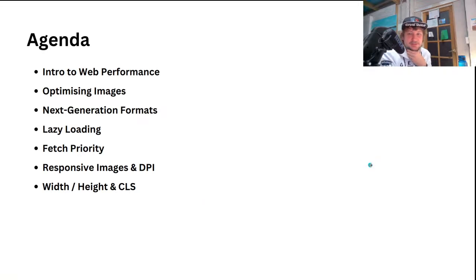Also, the level that I expect you to know is just basic HTML, and to be familiar with the img tag that you would usually use to put images on a website. And just so we go through the story, we can't just jump into images first, but we'll look into web performance and what it is and why we need it.